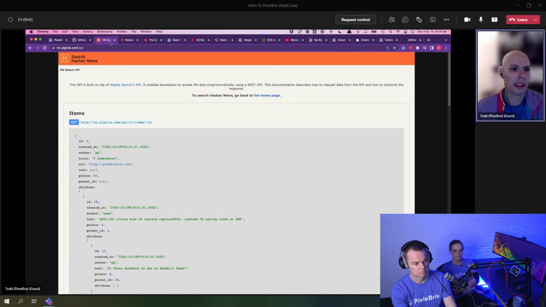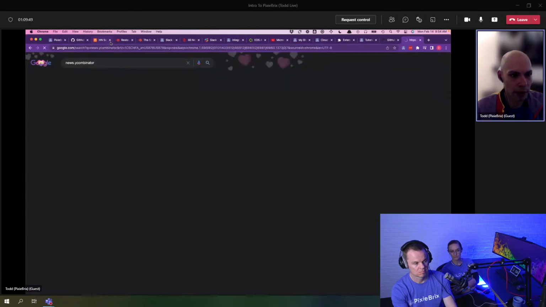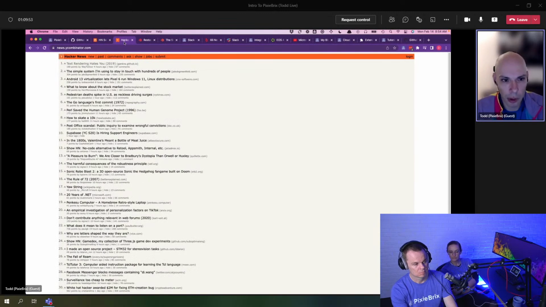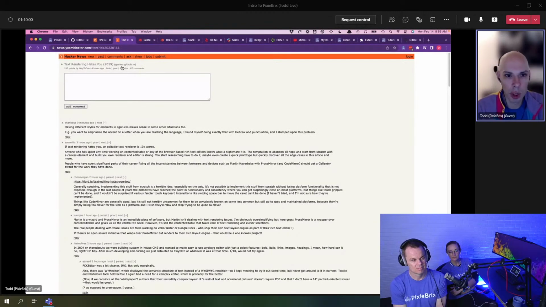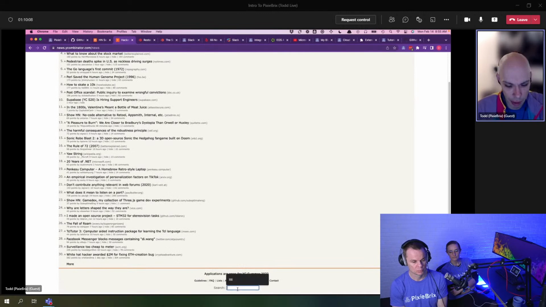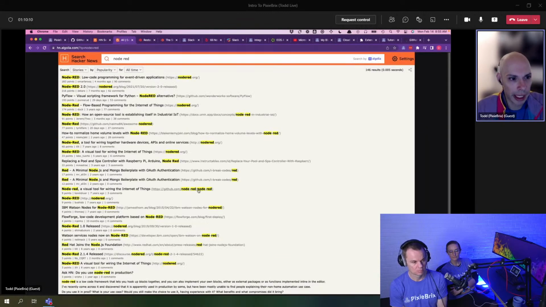In this case, a company called Algolia has set something up. Hacker News, if no one's seen it before, is a page with different tech news articles that people talk about, and there are comments about them. So you can get a take on how the tech community views a particular project. I could search here for the Node-RED repository, right? And I can see that there are some people talking about Node-RED.